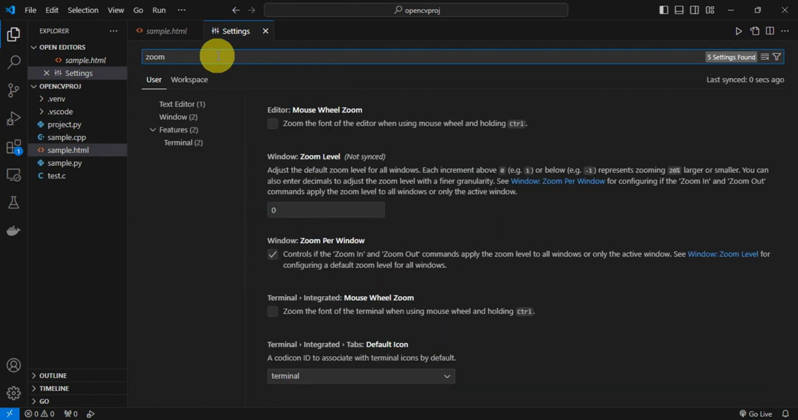And right after that, you should be able to see this one, which is the Editor: Mouse Wheel Zoom. So this will zoom the font of the editor when using the mouse wheel and holding Control. So let's enable that one and let's head back to our code in here.